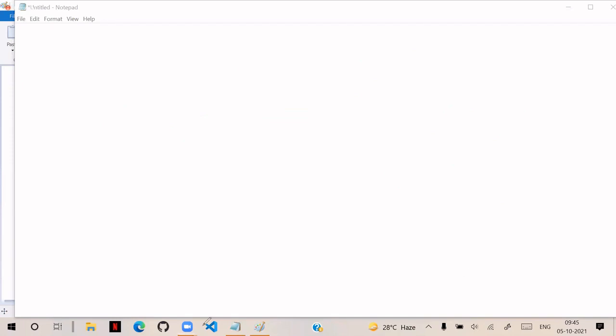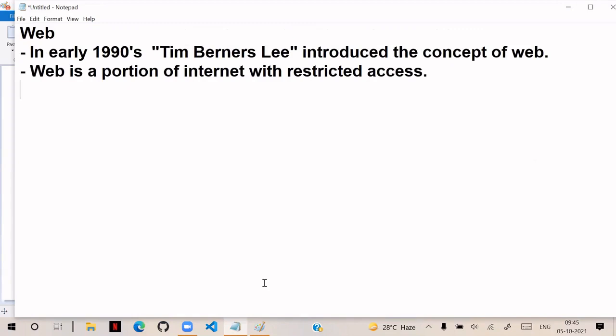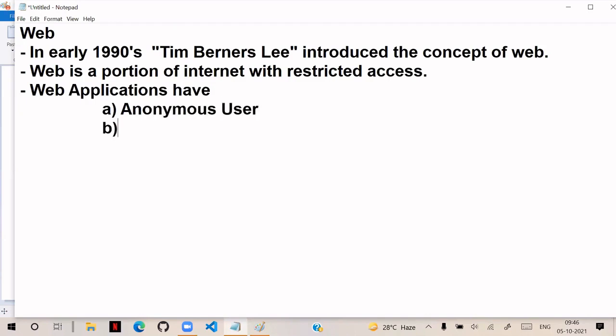So technically, web is a portion of the internet. Web is a portion of the internet. We are developing applications, and our applications are web applications. Generally, web applications have two types of users: anonymous users and authorized users.